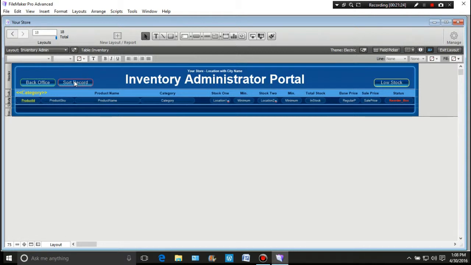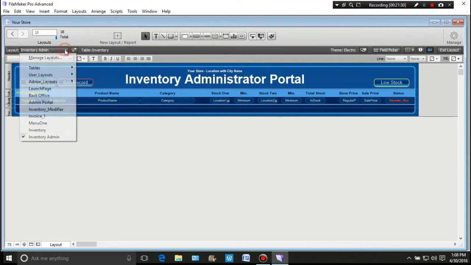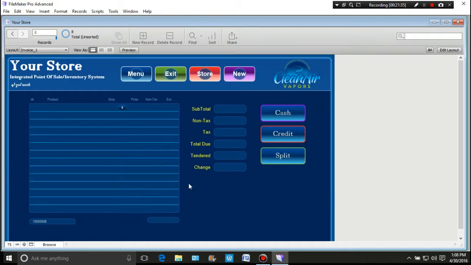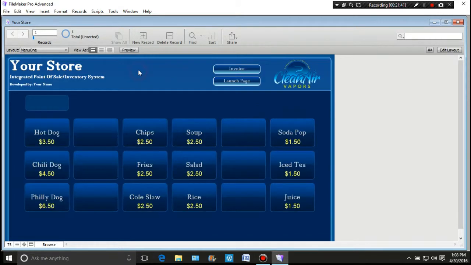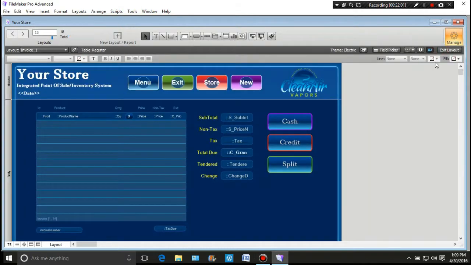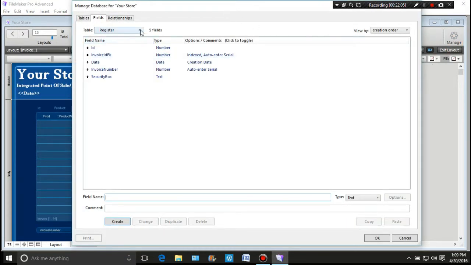So some of the other things that we need to do is, let's go to our invoice one. And if you remember correctly, when we were in our invoice one and we charged something, so if we go to the menu and we charge a single hot dog and we come over, this field is pre-populated with this number that happens to be this identical number. If you don't want this to be here, we need to manage our database. We need to make some minor changes to our invoice.